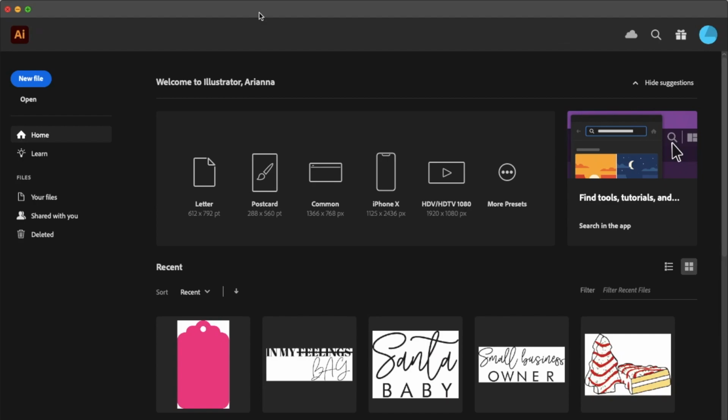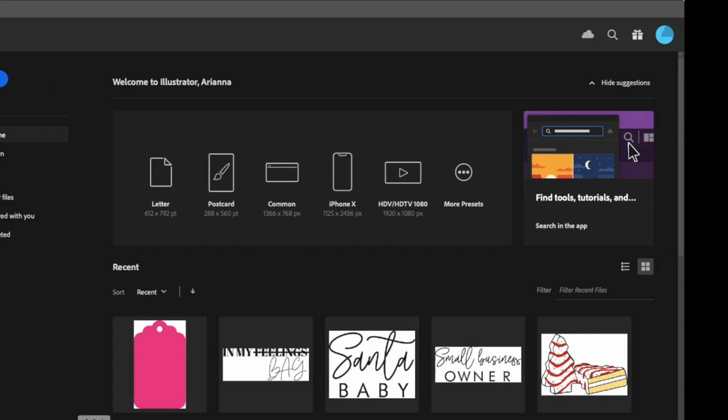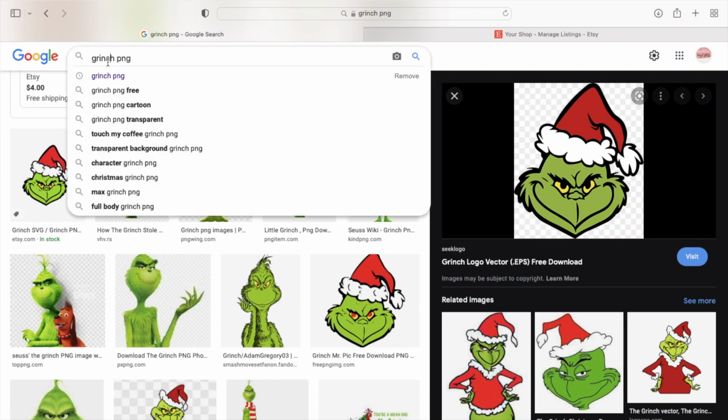Hey everyone, so today I'm going to be showing you all how to make SVGs and then upload them to Etsy so that you can make money. I'm going to be using Adobe Illustrator, and the first thing you want to do is go to Google and search the image that you want to use.